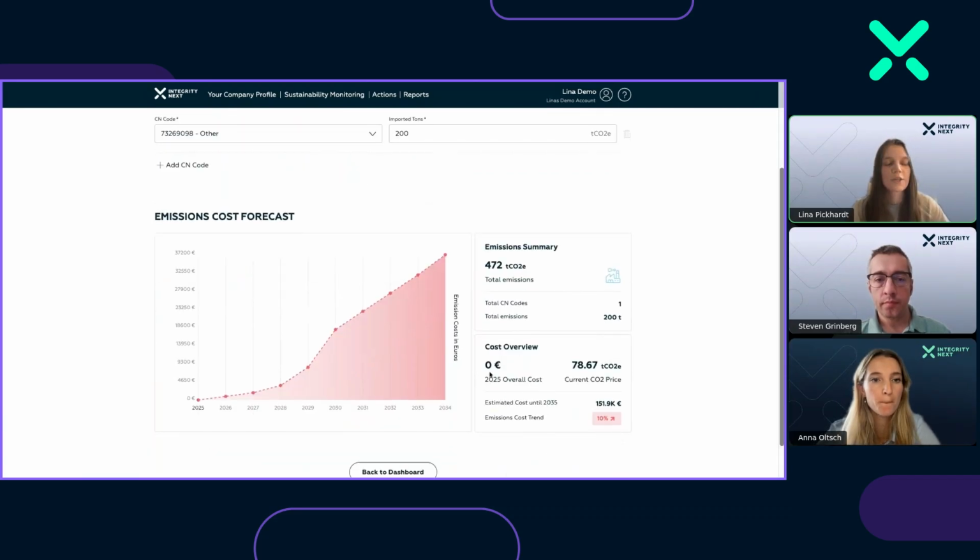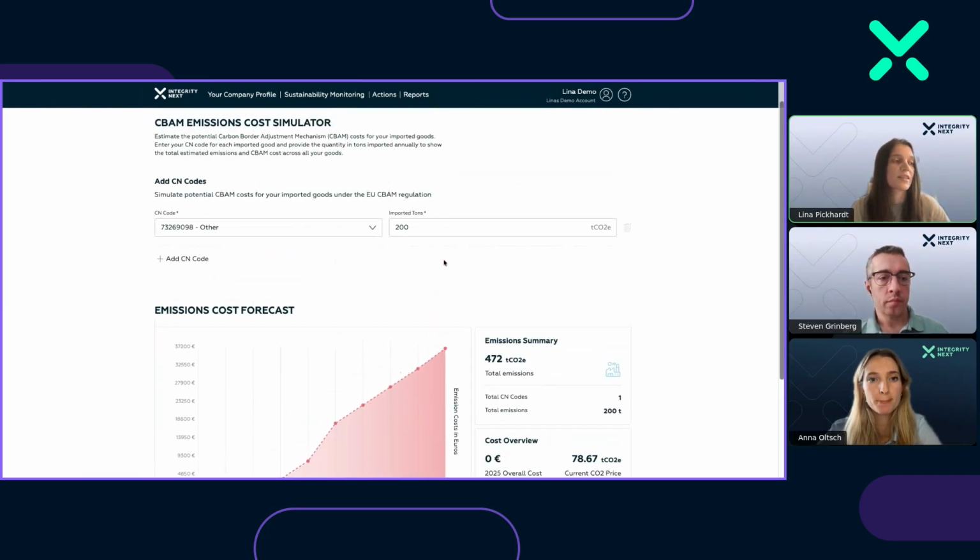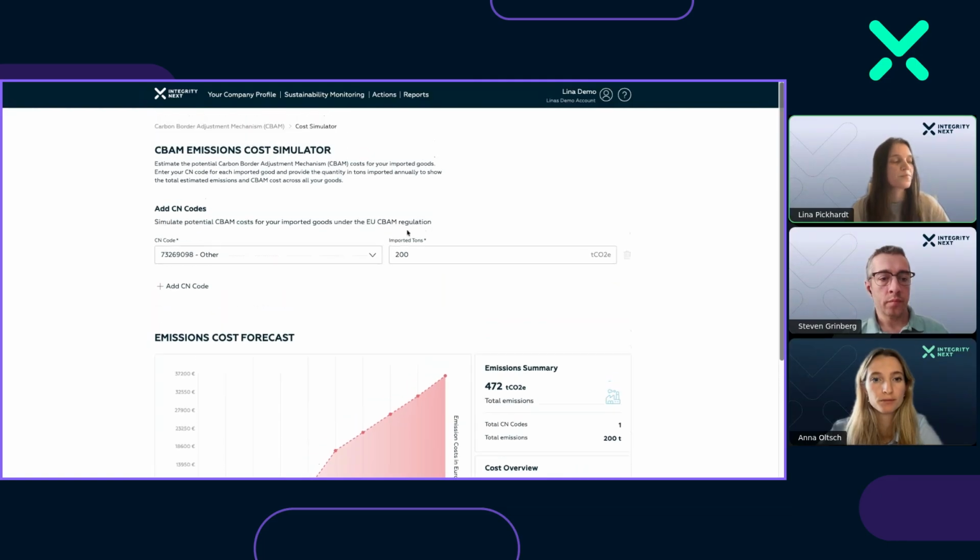The current cost will be 0 because in 2025 you don't have any related CBAM costs, but you can see here a rough estimate of how these costs will develop over time, which should give you quite some good guidance on your supplier costs overall. And we hope that this supports our customers with the financial mitigation that might come in the near future with the CBAM certificates that need to be purchased.